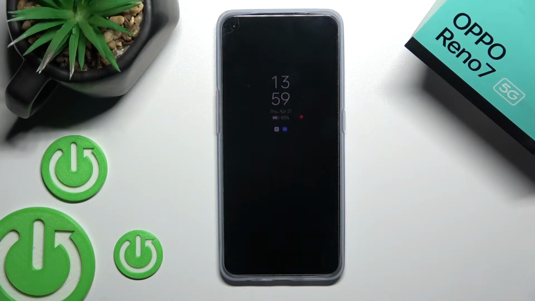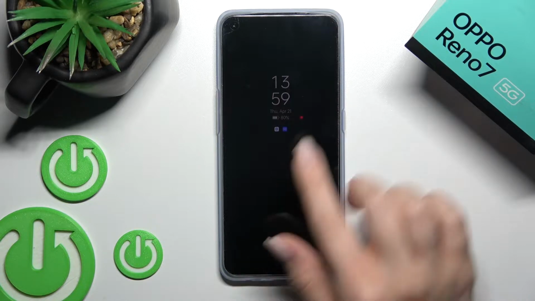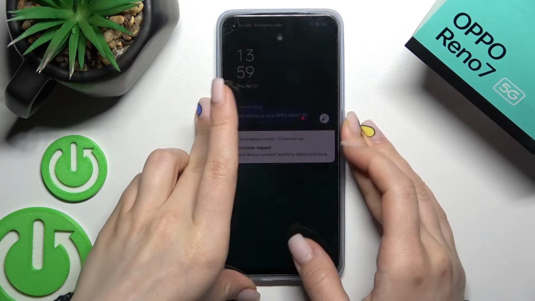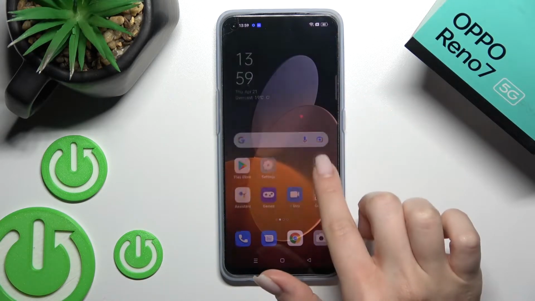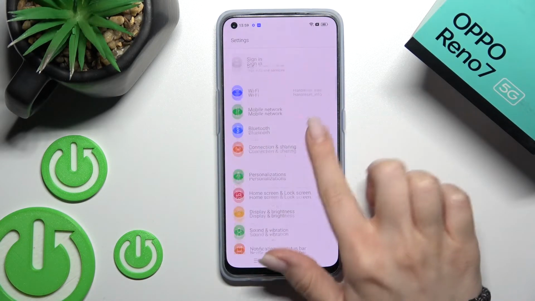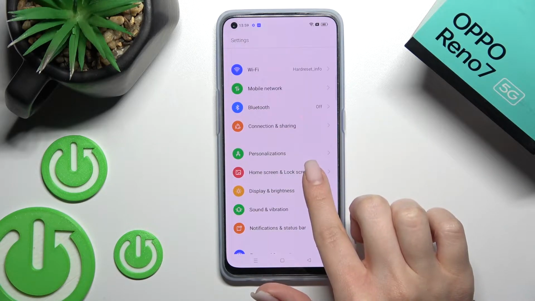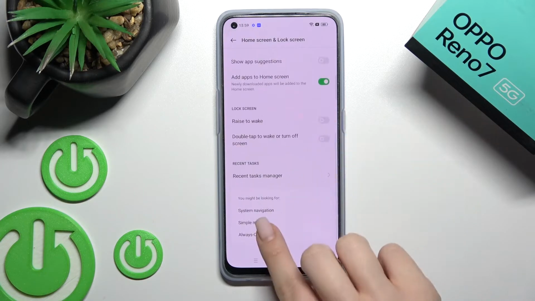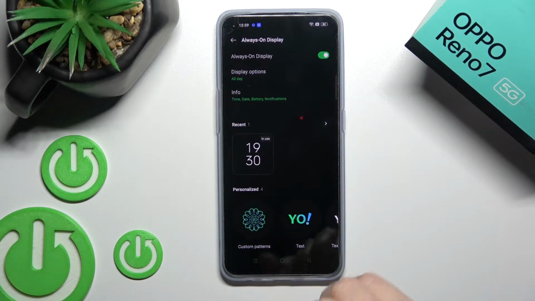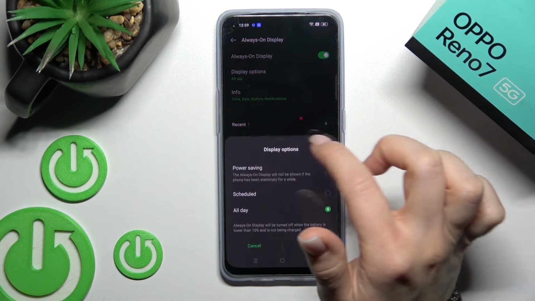Welcome, today in front of me is the Oppo Reno 7 and I'll show you how to customize the always on display feature on this device. So first we should go into the settings application. After that, scroll to the home screen and lock screen, scroll down and tap here on always on display. Here we can change the display options.